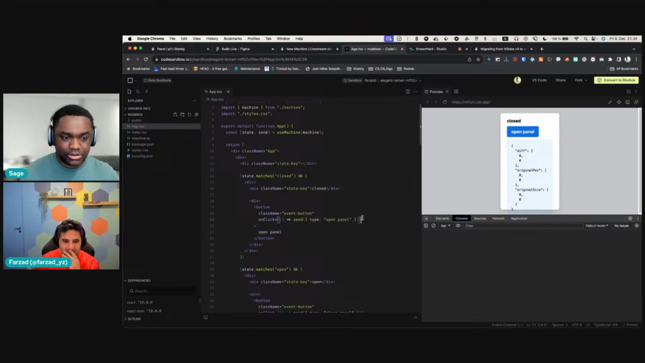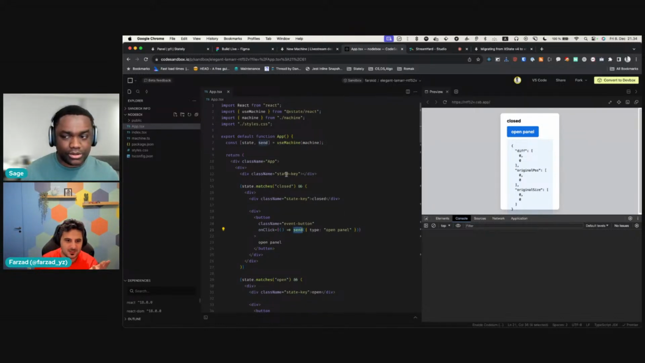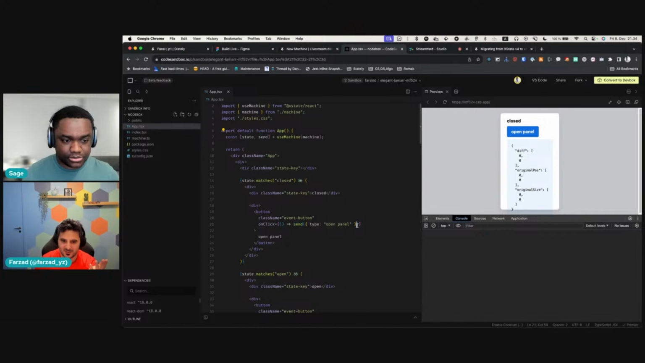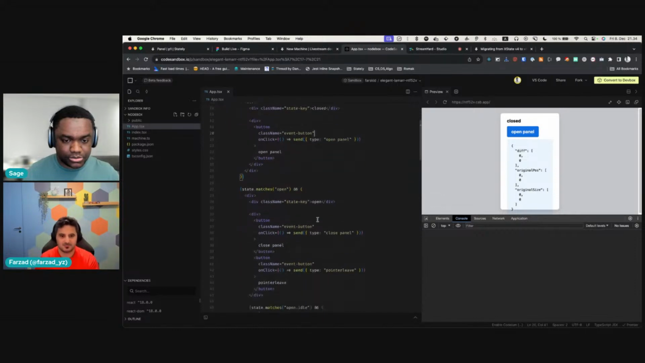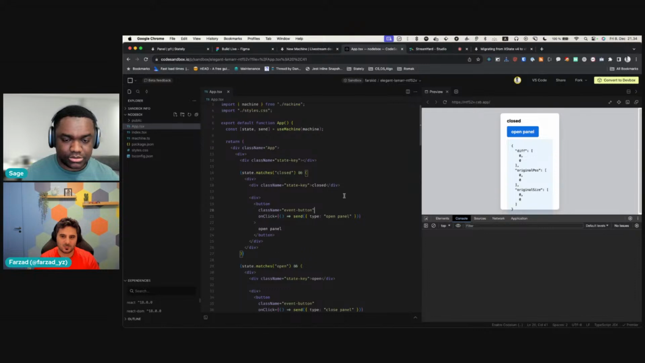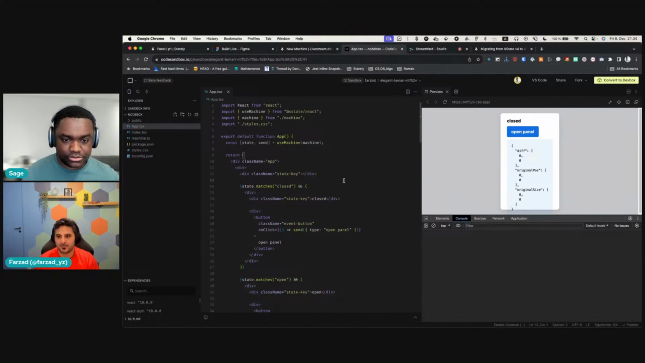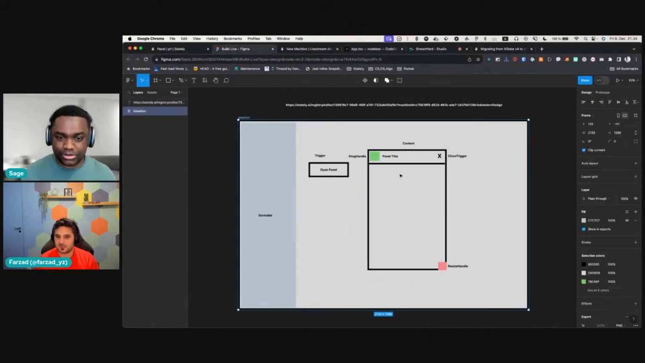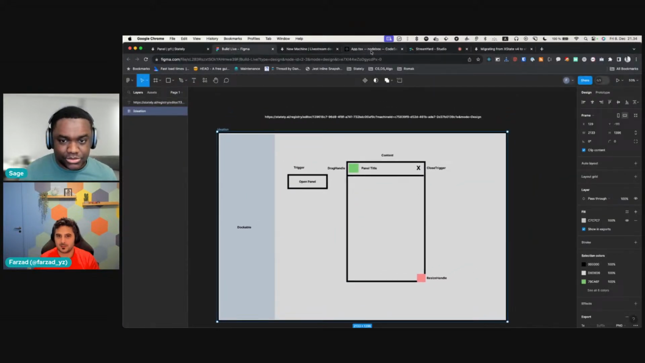Yeah. Cool. And then it's using the send function to send events. Not too magical. Basically sending events and waiting for the state to render something. So awesome. I think at this step, we need to build out the panel. Yep. Do you want to help me out with that, or how do you want to do this together?